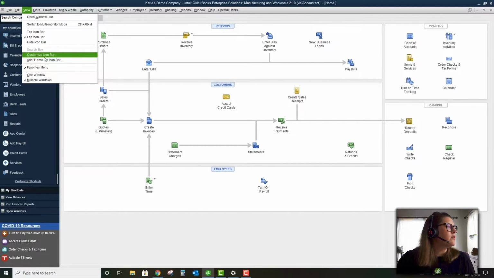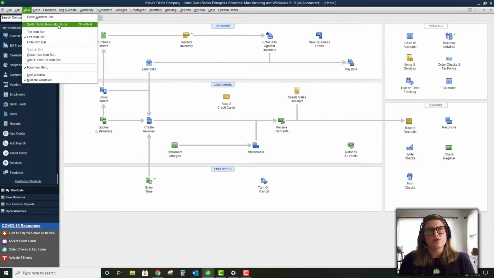Okay, so we have the view. You can customize your icon bar. So actually up here, you can also do shortcuts along the top bar, and you can list where you want your icon bars to be. You can also do multi-monitor mode, which actually came out, I want to say two versions ago maybe. The thing to remember with multi-monitor mode, as of the date of this recording, you can only use the same size monitors. So if, like me, maybe you use your laptop screen as one monitor and then you have a much larger monitor next to that, that will not be compatible with multi-monitor mode.